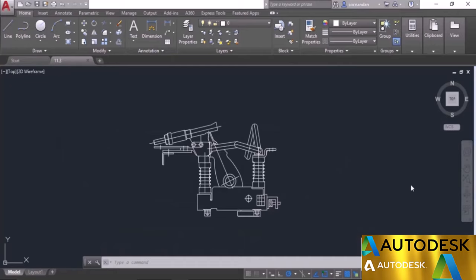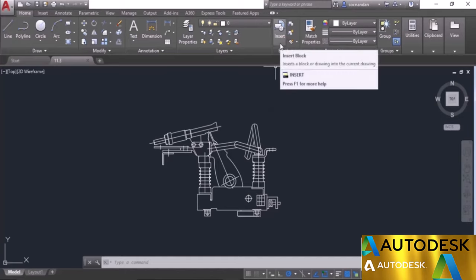In this video, I will tell you about write block and global block tools. In this case, we have this simple drawing, and all of these components are made with simple geometries, and none of them are blocks. As you can see here, we don't have any block in this insert window also.